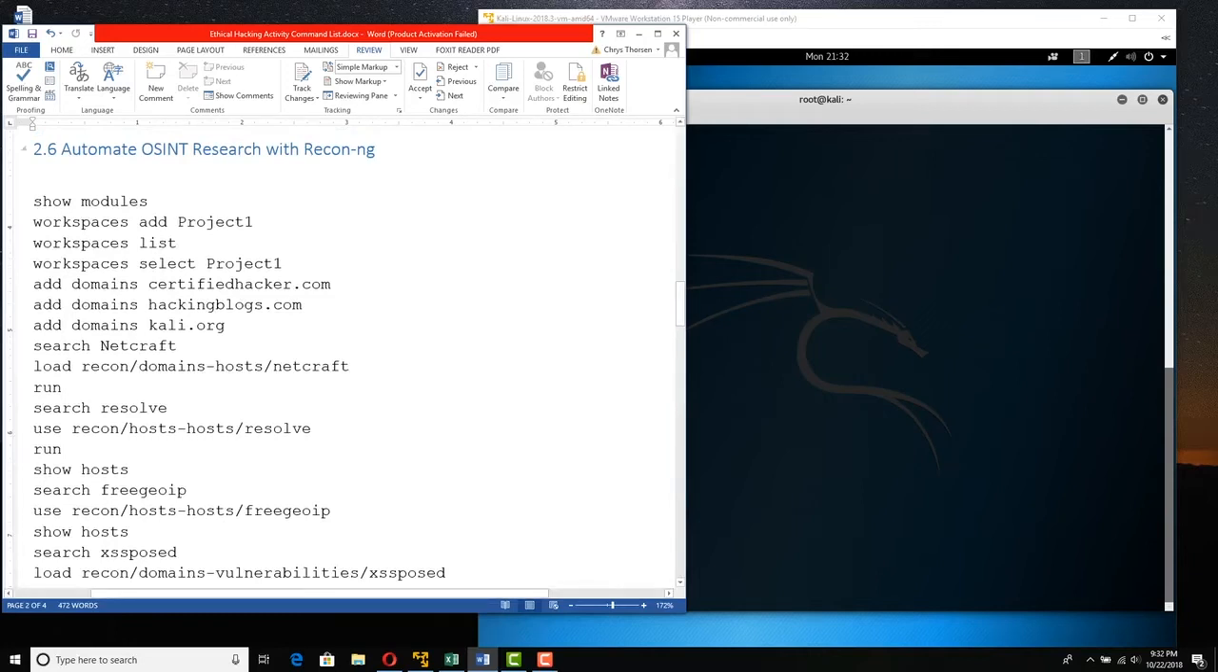Let's take a look at another really cool Kali tool called Recon-ng. It's laid out a whole lot like Metasploit, which we'll take a look at soon. It has modules. What we're going to do is look at the modules. We're going to create a workspace, which is just a project. We'll give it some kind of name.